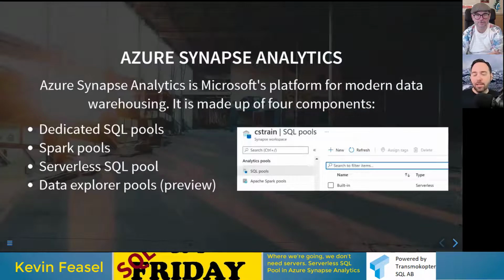So Azure Synapse Analytics is Microsoft's platform for modern data warehousing, and there are several components to it. Dedicated SQL pools used to be called Azure SQL Data Warehouse. Spark pools run Apache Spark. Serverless SQL Pool is what we're going to talk about today. Data Explorer pools exist, and they're in preview right now. I don't want to go too far into it, but they're an interesting idea for log analytics and time series analytics. It may make the concept of a future talk, but not today.